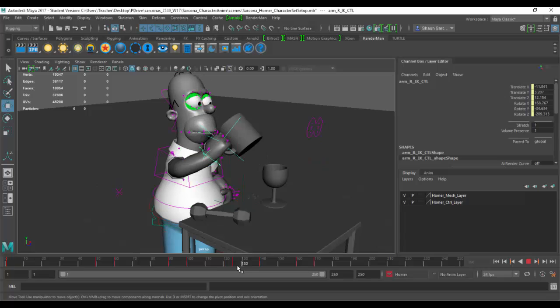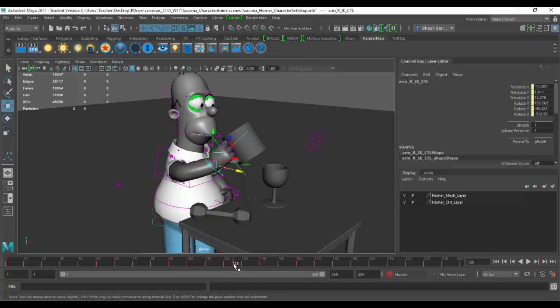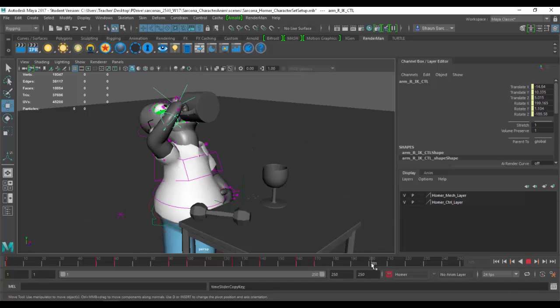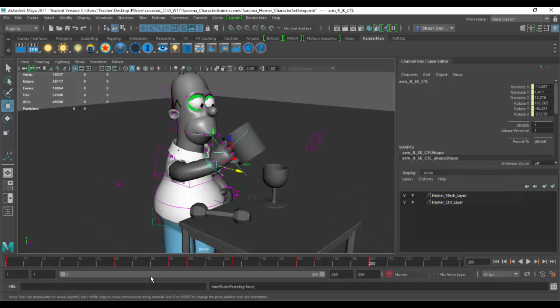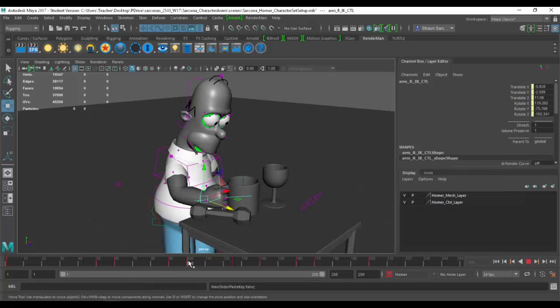Now here's the cool part: we can take these keyframes that we have here and I can just copy them and then paste them in. Because I already have them, so why not? Why not put it back in the exact-ish spot that we got it from?